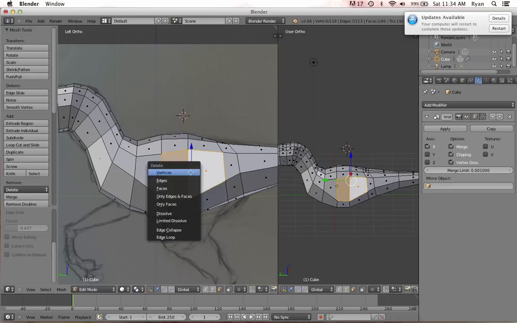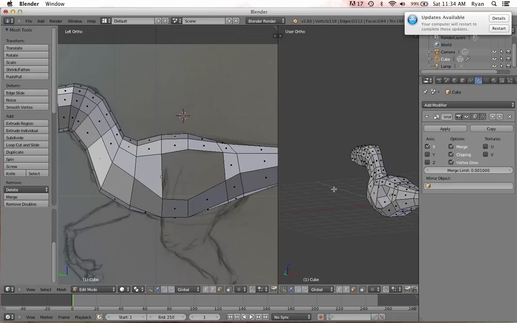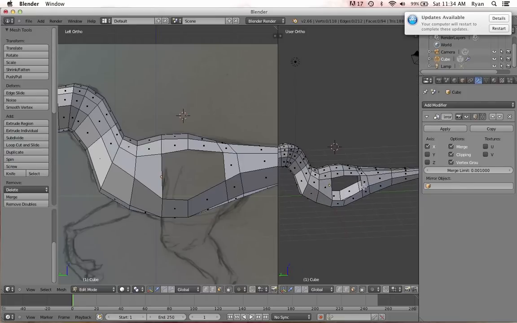So now we're going to make the leg pop out of these two faces. So hit X, and then make sure you hit faces. Alright, so you can see we have just a gaping hole in the side of the raptor that the legs are going to come out of.